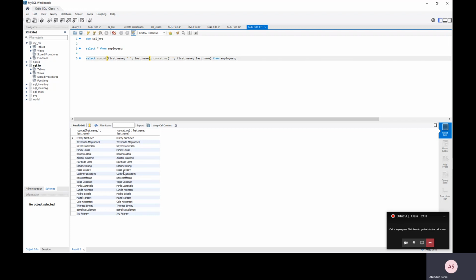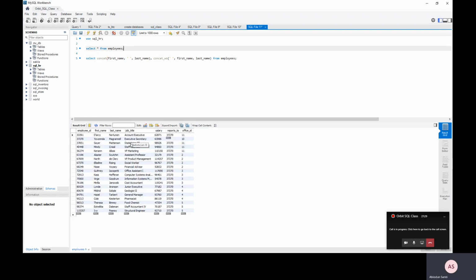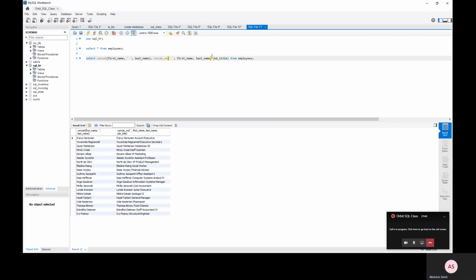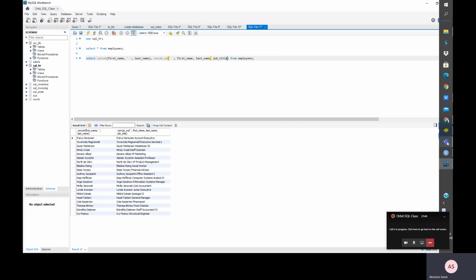So I can add as many as I want. Let me say I want to put, let me check what other thing they have in the employees table. Let's say I want to put the job title there too. I can say comma, job underscore title. I see it has been added. So I'll put a space at every junction, every point. Sorry. So moving on.